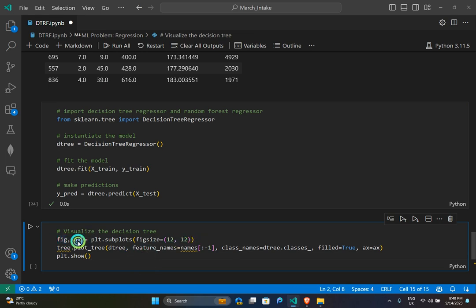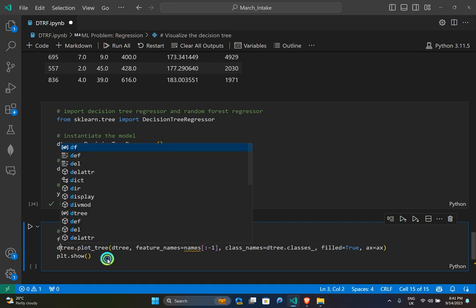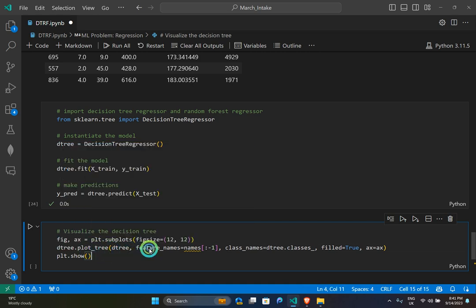So first of all, we create our figure using object-oriented plotting. So we create our figure and axis. Then here we will have a subplot with a figure size of 12 by 12. Then what we do here is we specify our model. So we will have our dtree.plot_tree. Then feature_names should be equal to names. And for feature names, I'll just say df. Then I select only the columns that we have here.